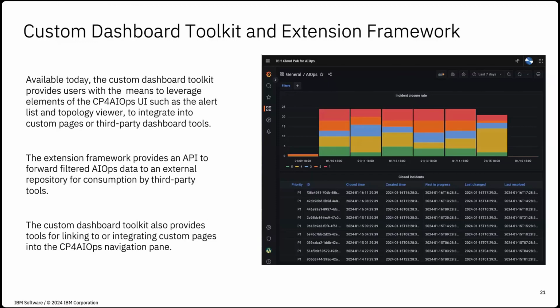We have a demo on TechZone available, which if you've used it in the past quarter or so, you may have seen custom dashboards as one of the new features on the left-hand navigation toolbar. And those were built using this toolkit and the resources available on our public GitHub.